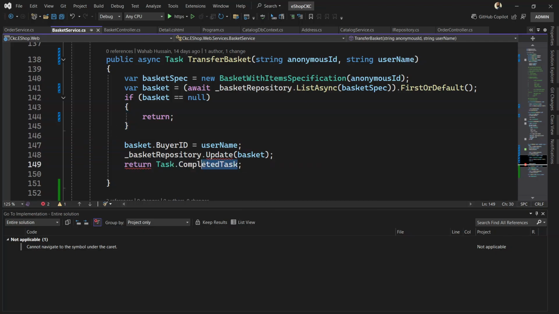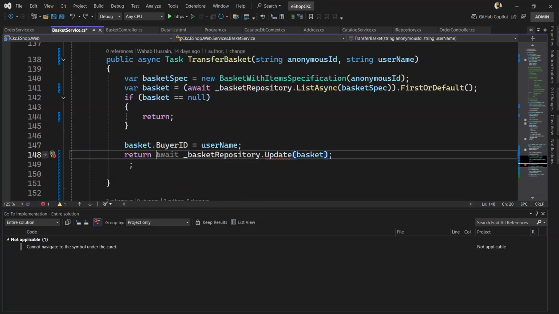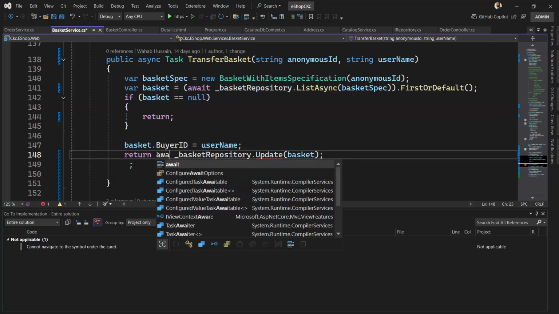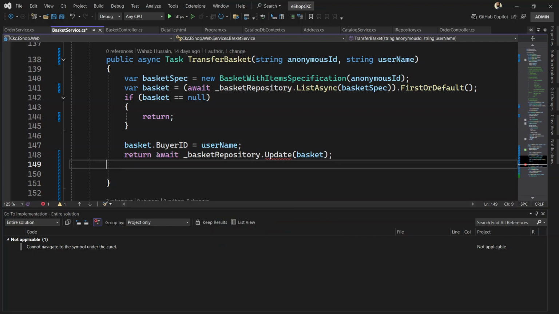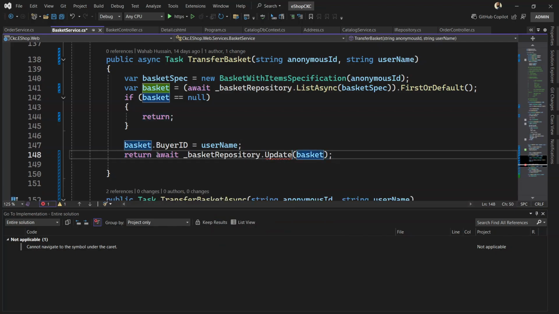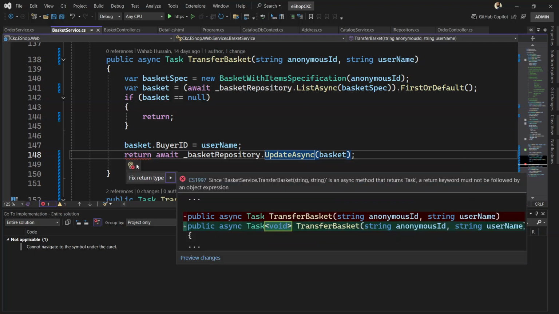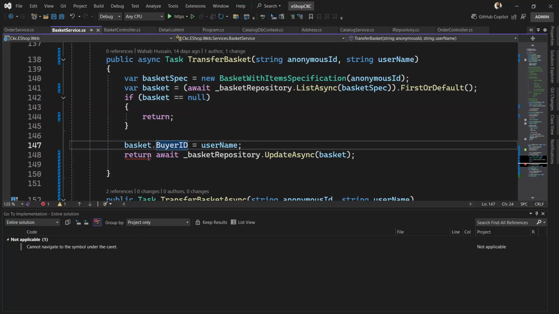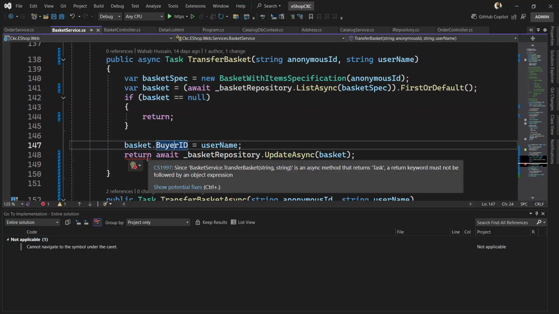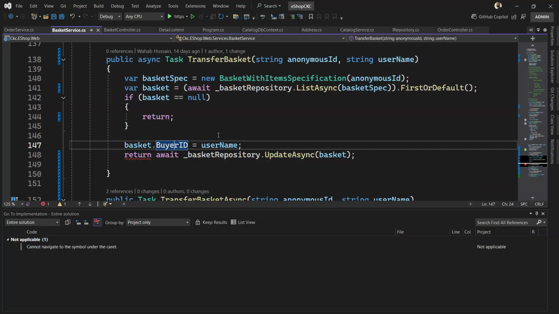And for this update task, what we are going to do, let's just move over here. Let's just use await. Await. UpdateAsync basket. Let me see what issue it is providing. So followed by the object expression.